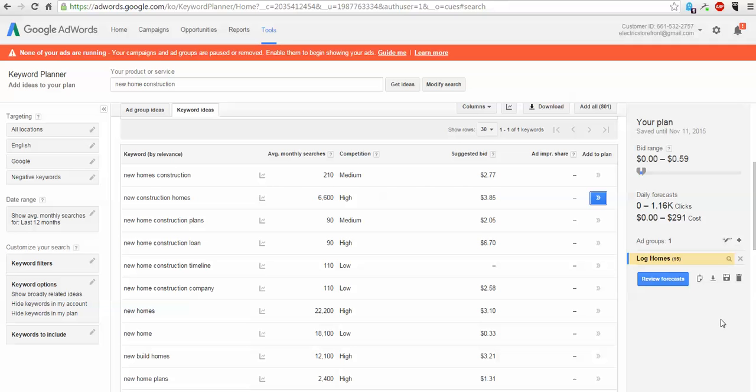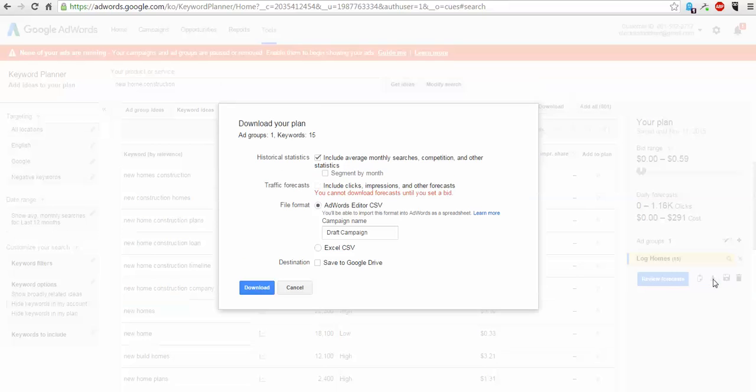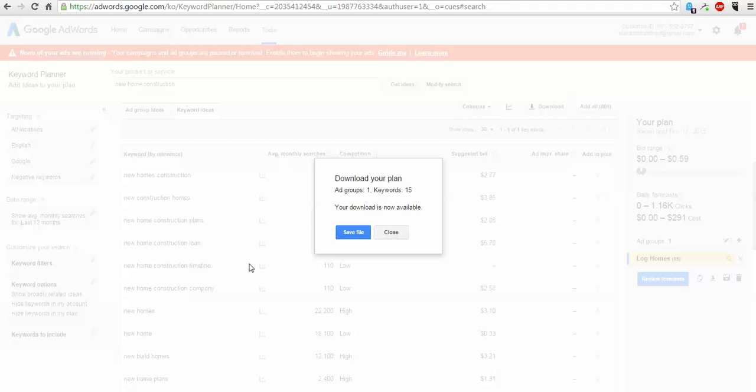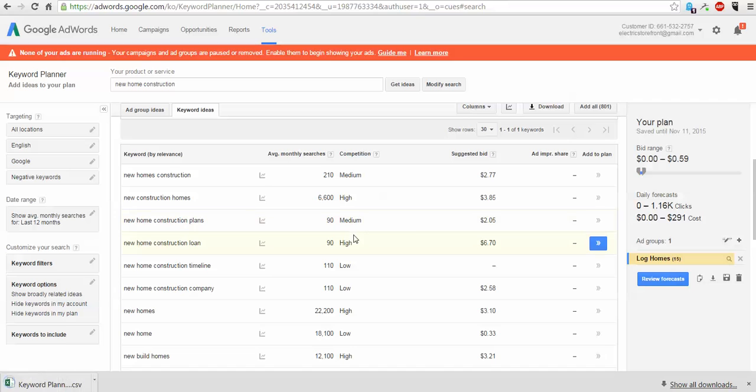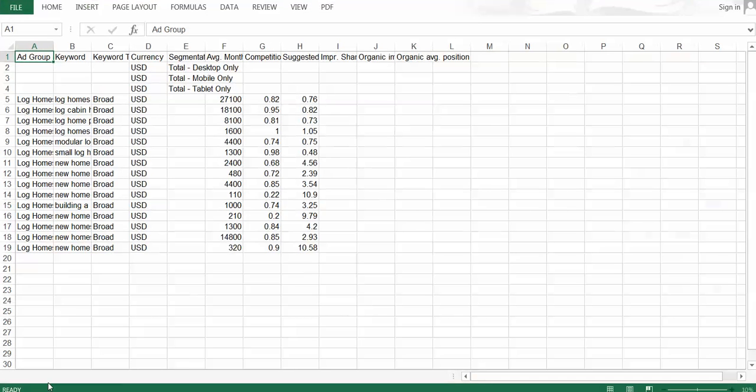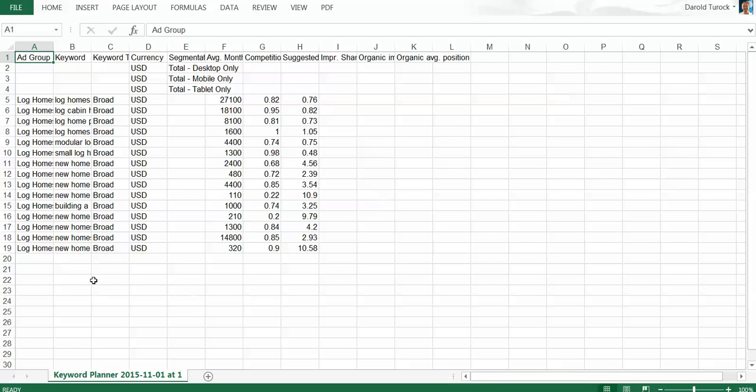All right, now I want to download this to my computer. So I'm going to click the download plan. I'm going to download it as an Excel CSV right here. And then I'm going to download it. And then I'm going to save the file. And then I'm going to open the file. Download it over here. You'll see it here. I'm going to double click on it and open it up in Excel. All right, so now the ad group, the whole thing is opened up.